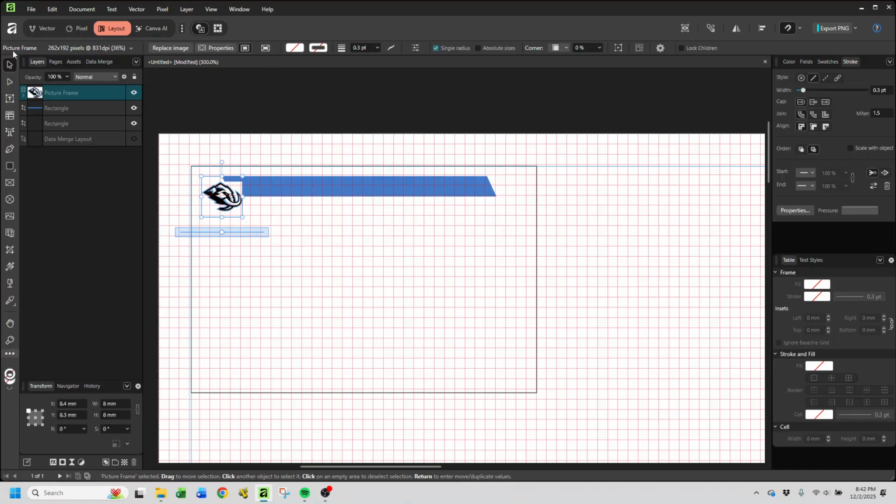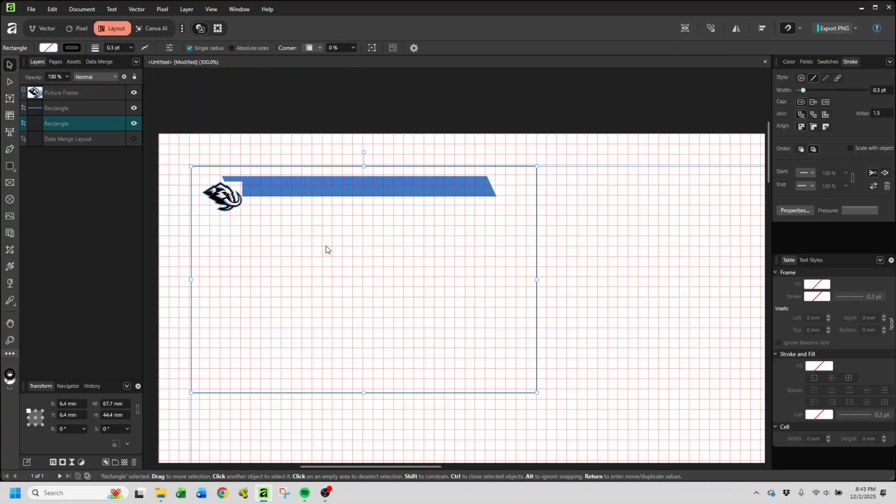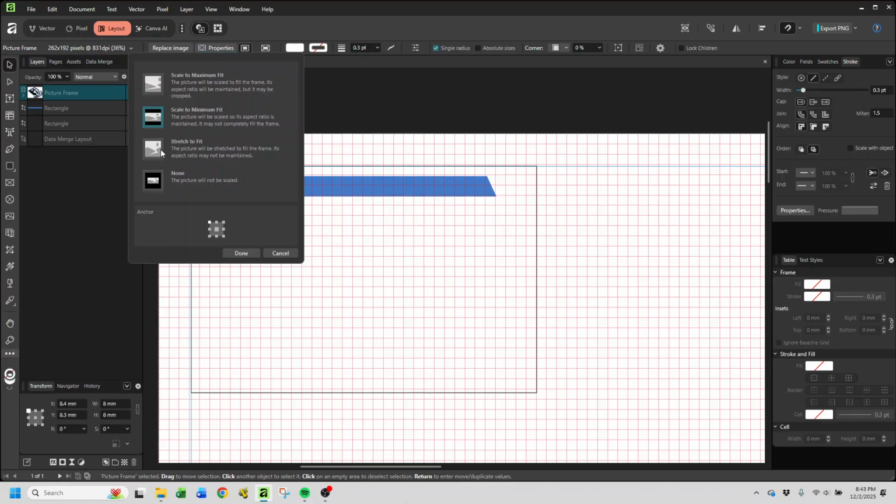And then we now have to go to the picture frame and we have to fill it. We have to fill the picture frame. That would be this button here. We have to fill it with white. And then let it go. And let's see. The properties. Picture will not be scaled.